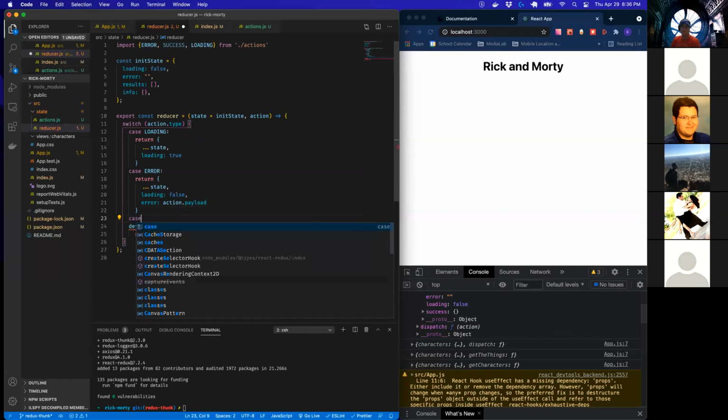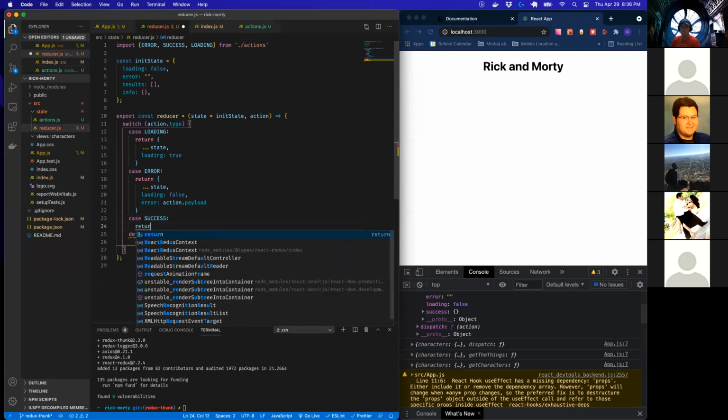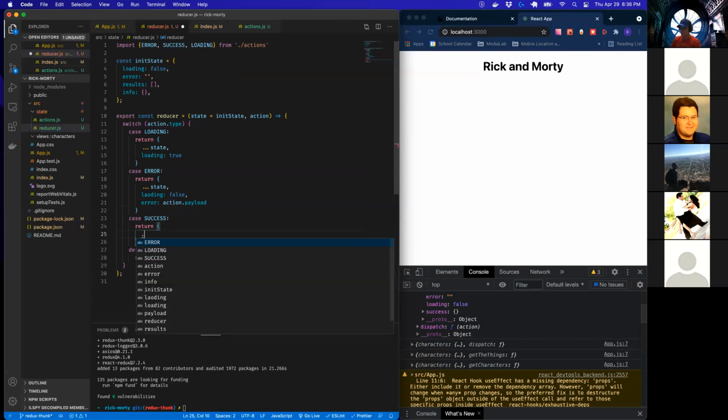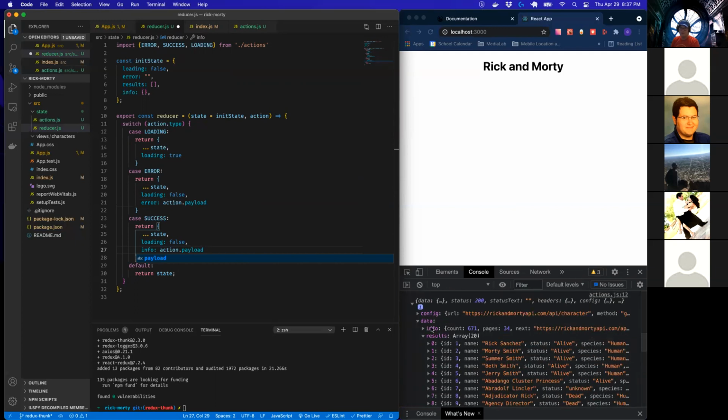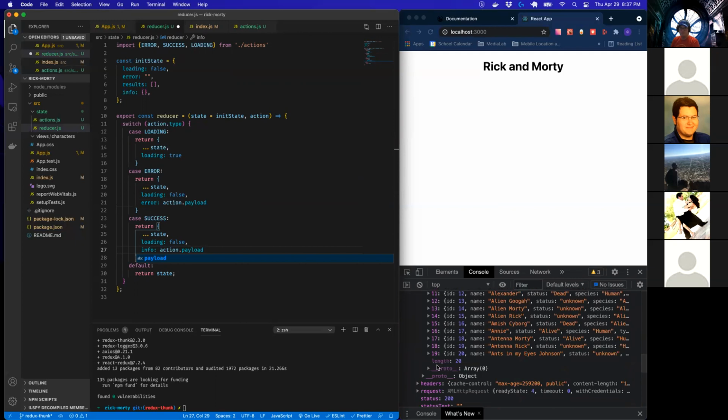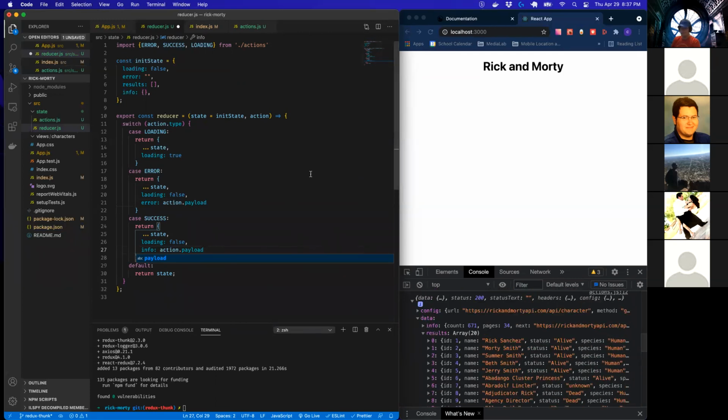And then we're going to have our last case, which is going to be success. And success, I complicated this a little bit on purpose. So we're going to return a copy of state. We're going to set our loading back to false. So we want to make sure loading's false. Then we're going to set our info key to the action.payload. Remember, our payload is that whole object that came with the characters. I don't have that console log yet, but basically whatever's in data here is our payload. So I can set it to info. So action.payload.info.